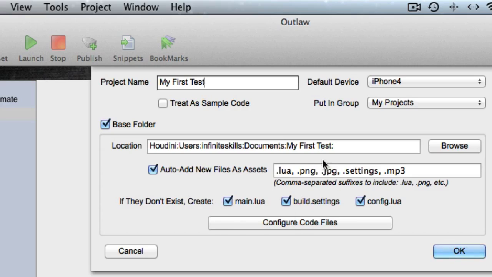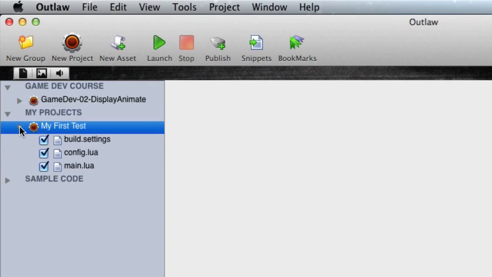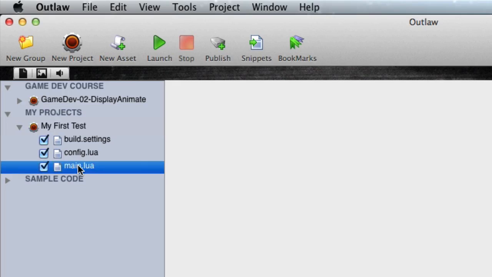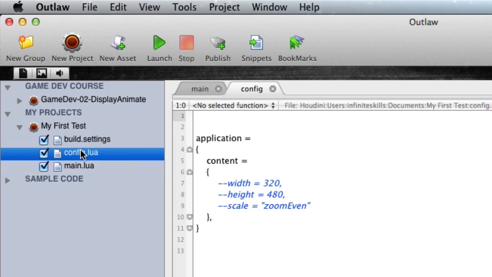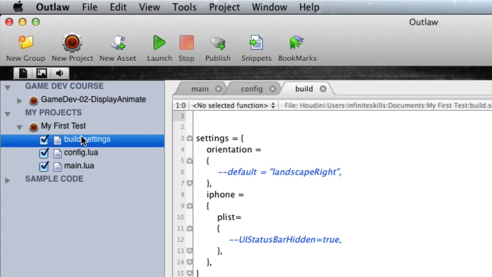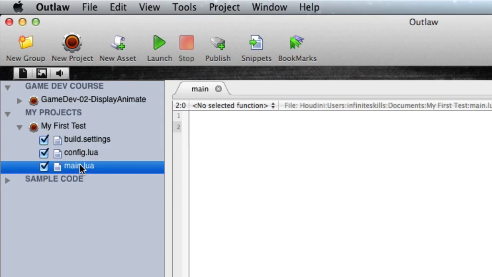Now there's some other things you can do here, but if you just go with the defaults, click OK. And now if we go check here inside of My Projects, we'll see there's My First Test. And it has source files all ready for you to start. Now main.lua is completely empty. Config.lua and build.settings have stuff in them, and we're not going to go into that right now. Basically, you're just going to be using the default values that are in those.